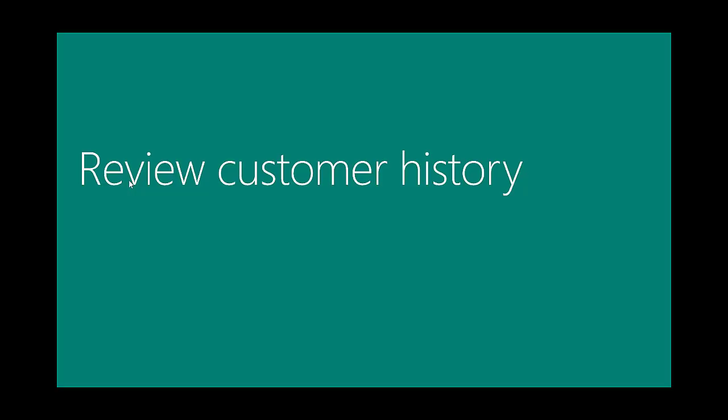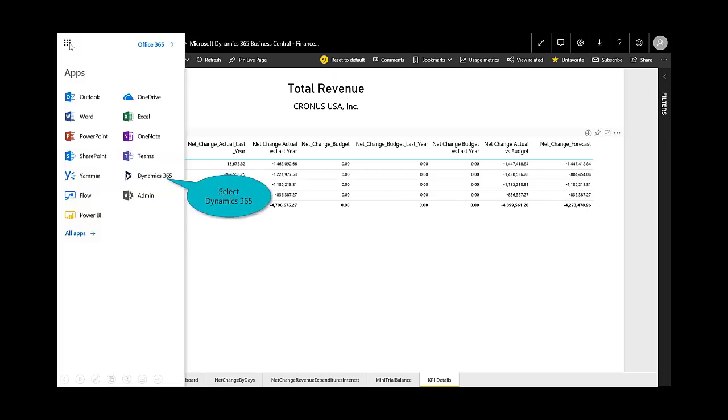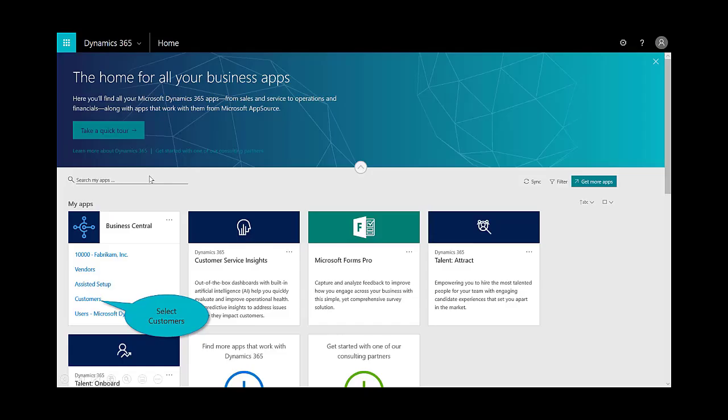The third step was to review the customer history. Here again, I can toggle or return back to Business Central simply by opening up the app switcher on the top left. I'll select Dynamics 365. Now, all of my Dynamics applications that I have licensed, whether that's customer engagement or talent, customer service insights, as well as Business Central, and I can even shortcut directly into the customer list.